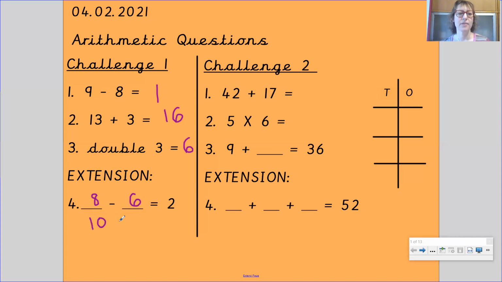I think I'm going to do 10 this time. And I want to have 2 fingers left. So I'm going to put up all 10. And again, I just want 2. So I'm going to put those 2 this time. So I've got 1, 2, 3, 4, 5, 6, 7, 8 that I've got to put down to be able to get that 2. So 10 take away 8.